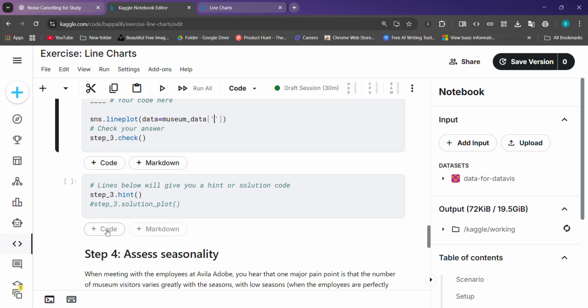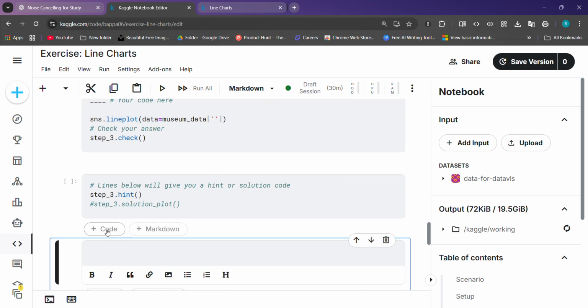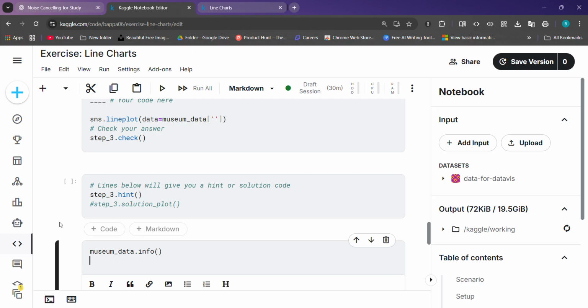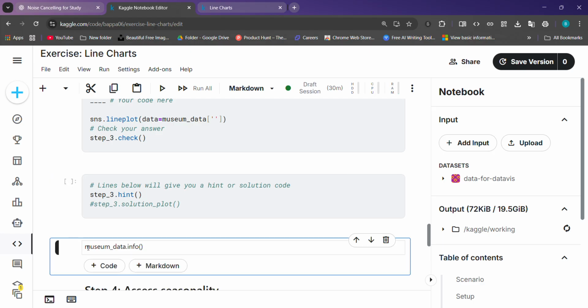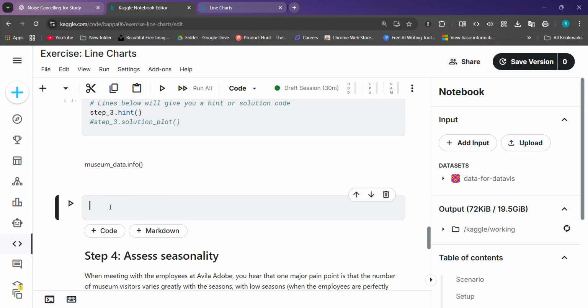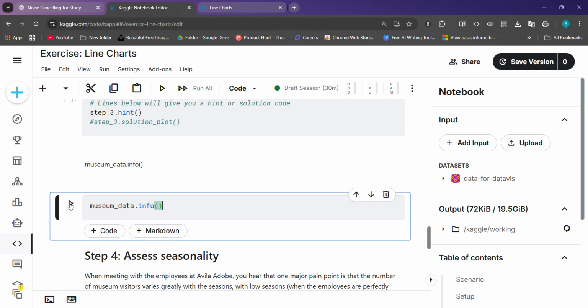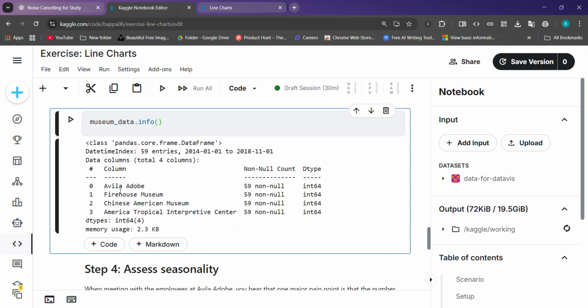So if you want to write here, write the museum data. Museum data dot info. If you write here and run it, it is museum data dot info. Now run it.